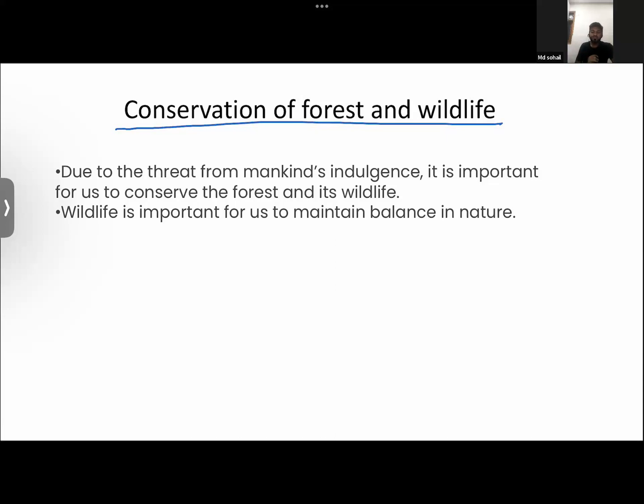So for this purpose, for conservation of our forest and wildlife, we have set up different components in our nature. Like we have got biosphere reserves, we have got natural parks.